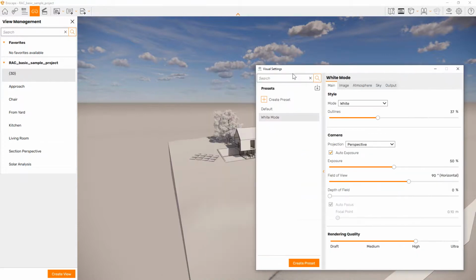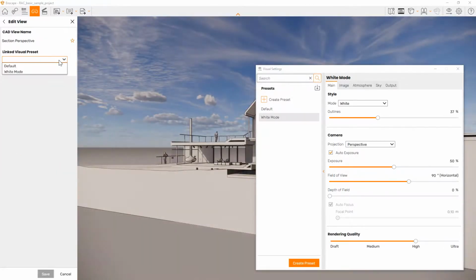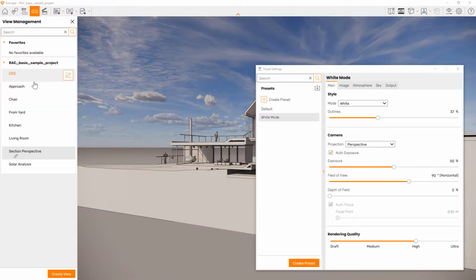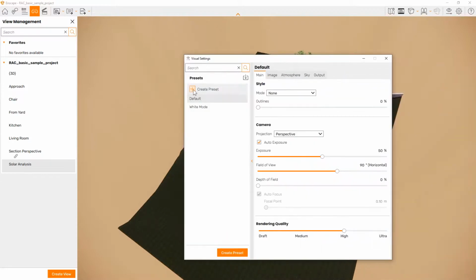Now let's say I want to apply my white mode to my section view. I'm going to hit edit, choose white mode here, and hit save. And now let's say I want to do a light view in my solar analysis. So I'm going to hit new preset, and I'm going to call it light view.